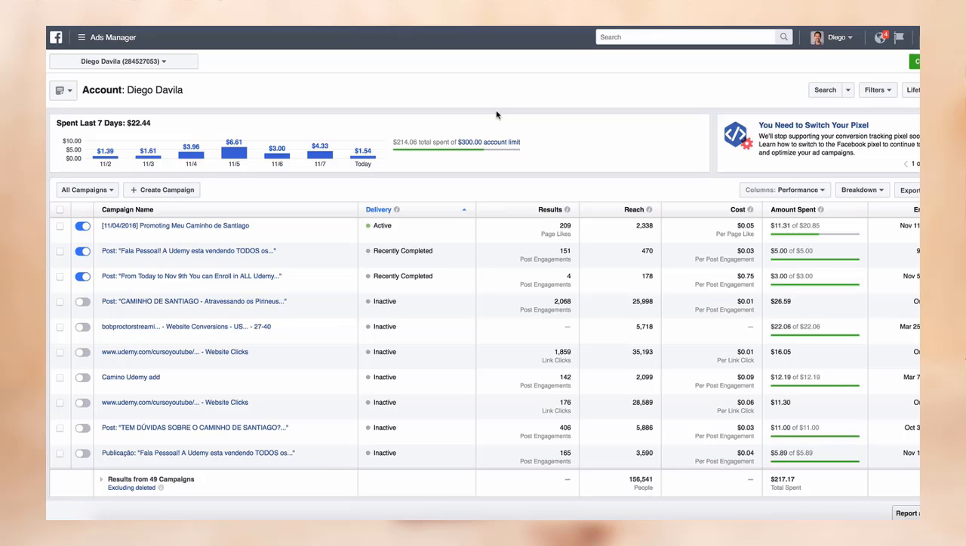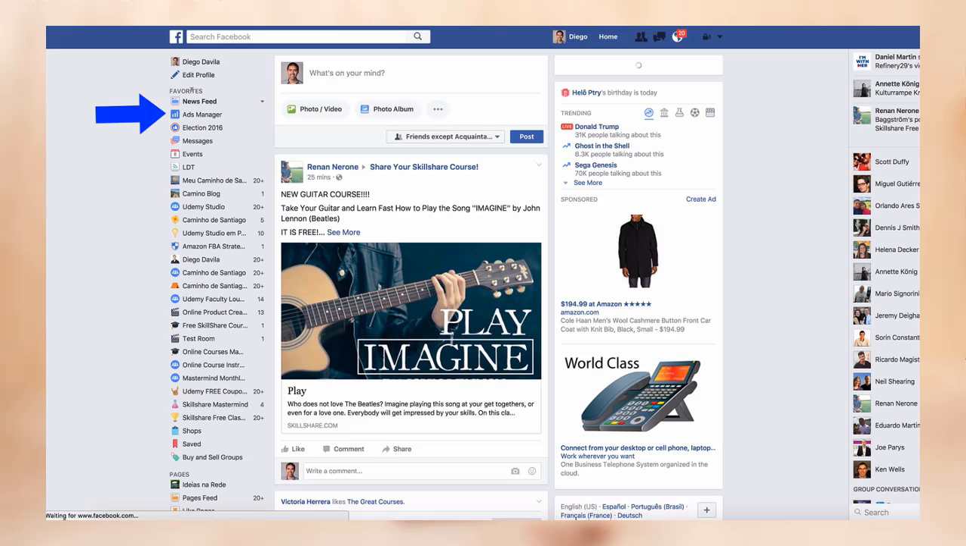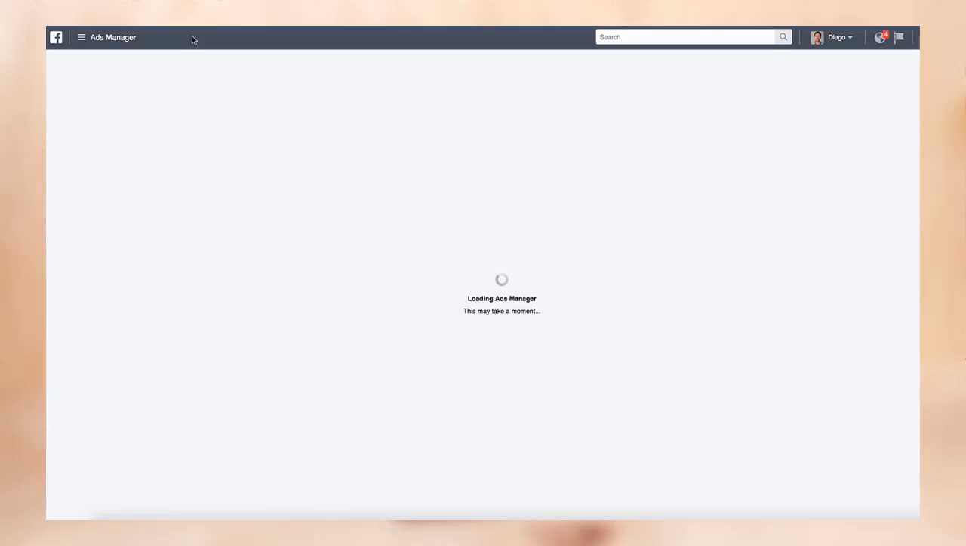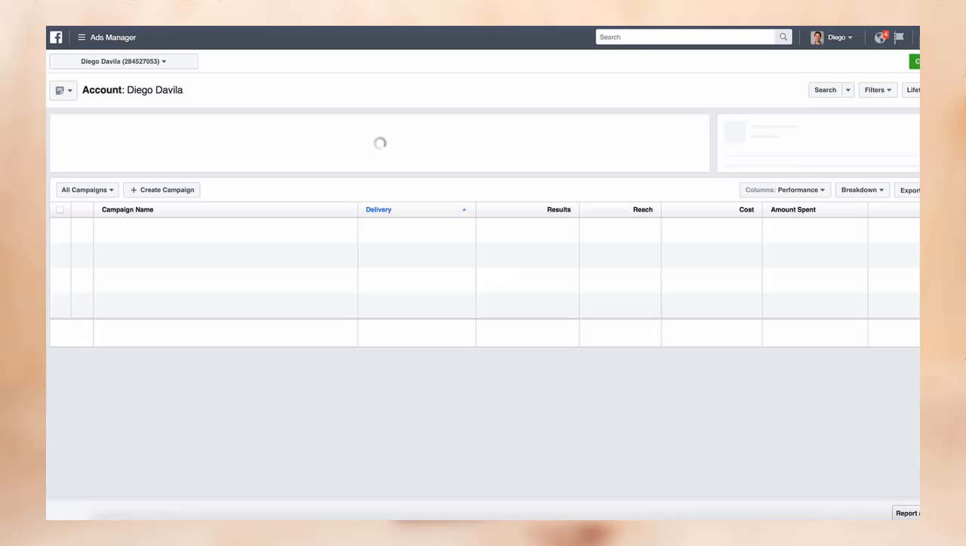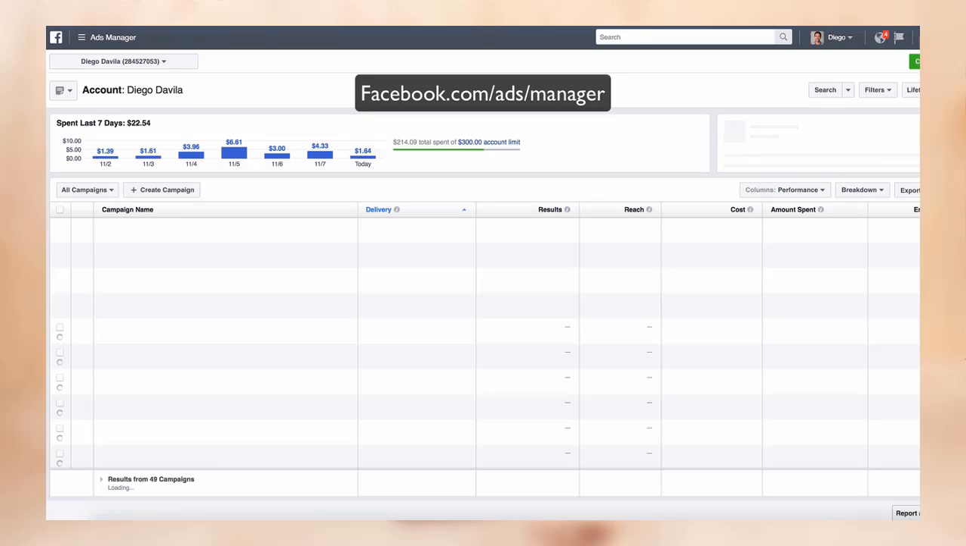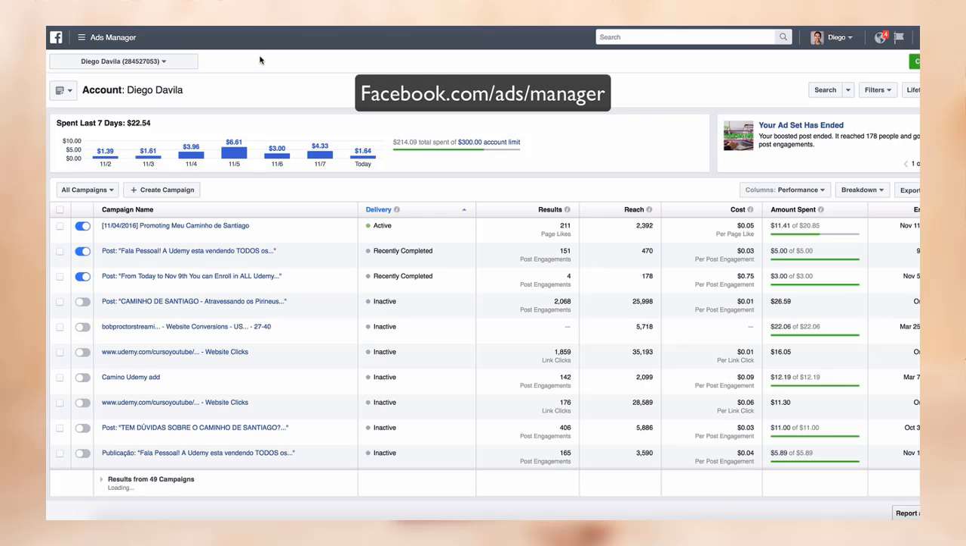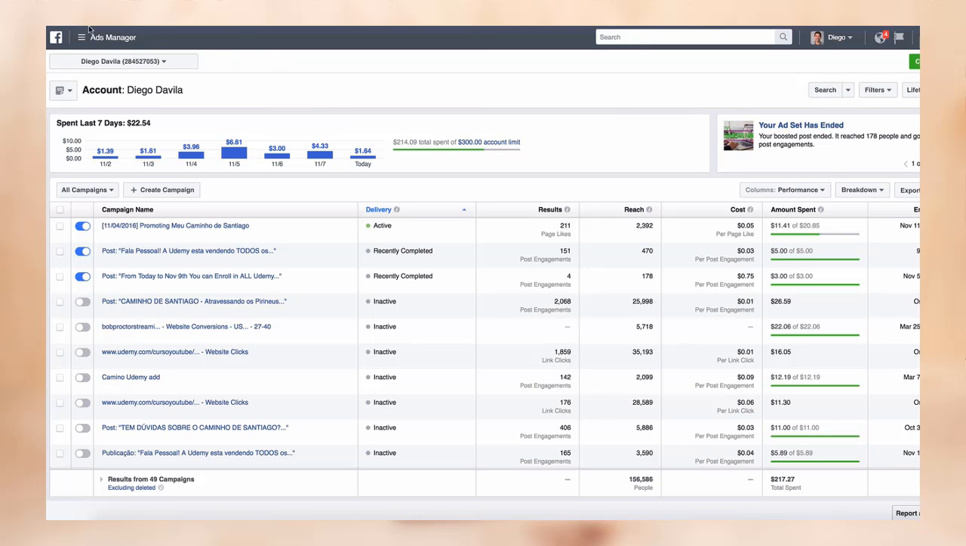Here we are on the Facebook Ad Manager. If you don't know how to get here, you can go to your main Facebook page. Let me go there. And here in the favorites column, the second one is Ad Manager. If you don't have that here, you can also go to facebook.com/ads/manager, and you will be here on the Ads Manager.